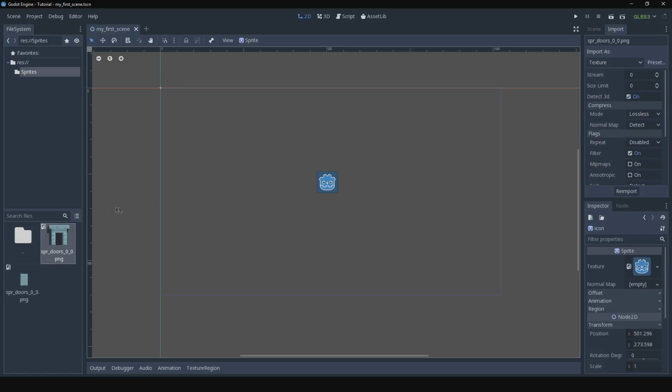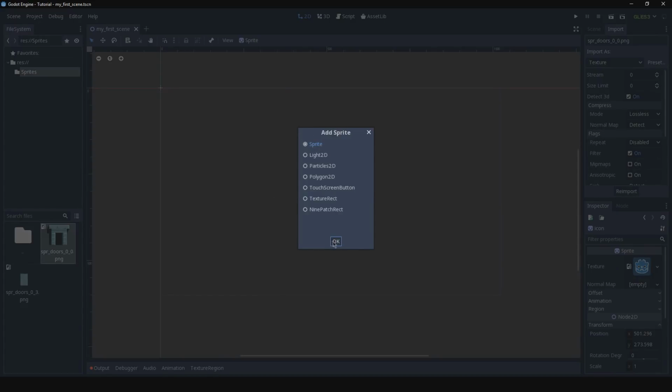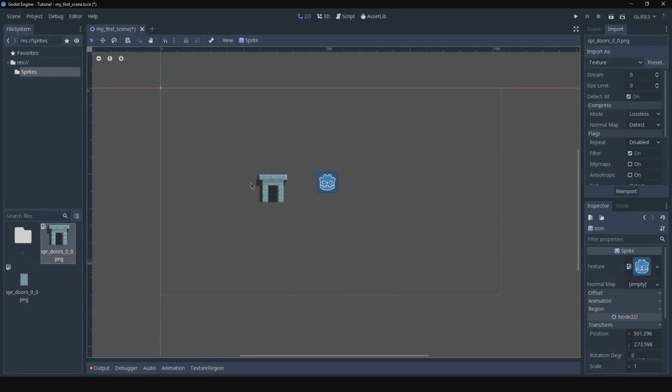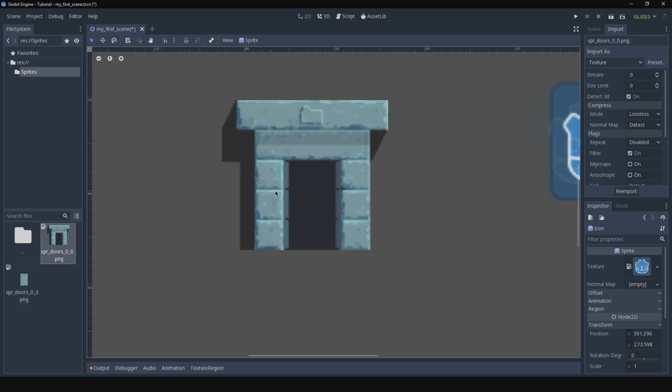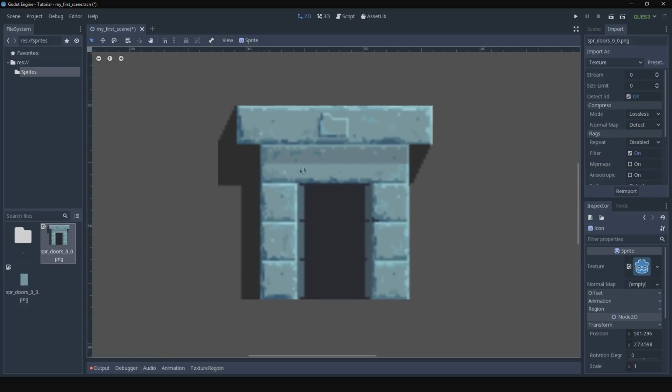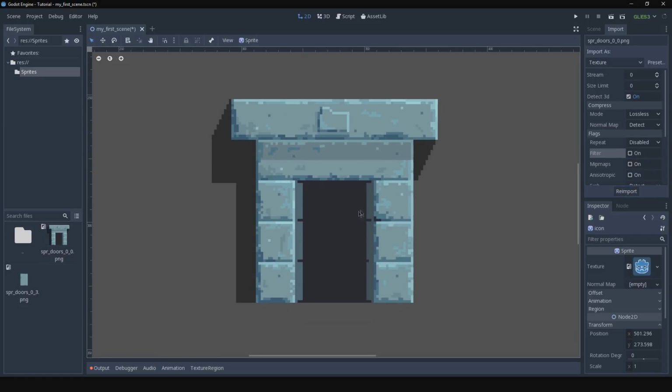For instance, if I add this door to the project as a regular sprite, to the scene, not to the project, if I zoom in, you can see that it's blurry. That's because filtering is on by default. So to disable it, I have to select the sprite that I want and in the flags category, untick the filters. So after that, I press re-import and you can see it's very, very crisp and sharp. You can actually save these presets so you don't have to do the same every time you import a sprite.